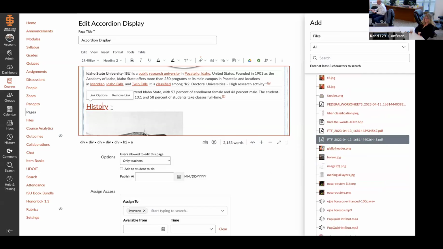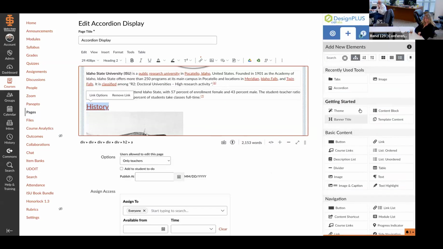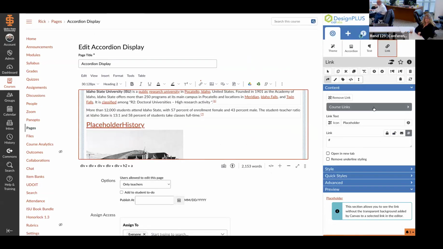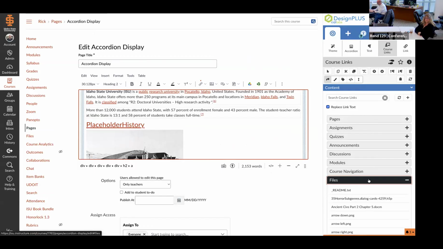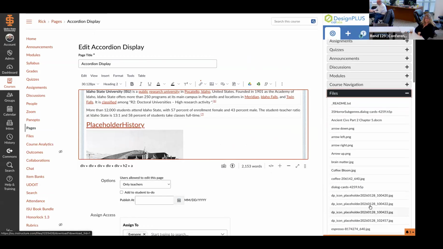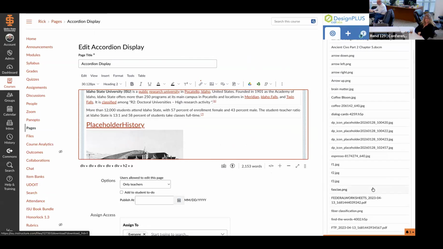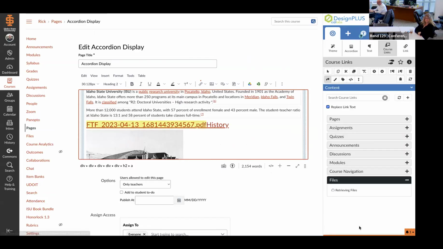You can also do the same thing within Design Plus. There's a link right here. You can add a link, and again, you could just filter through and find the right link that you wanted to add. So there's a couple of ways to do it.